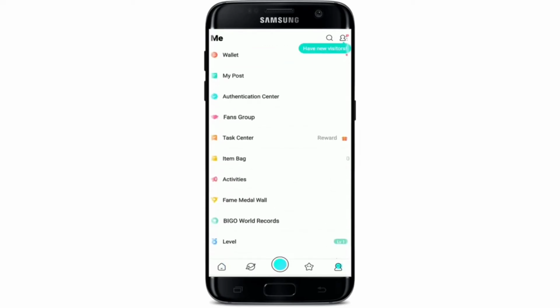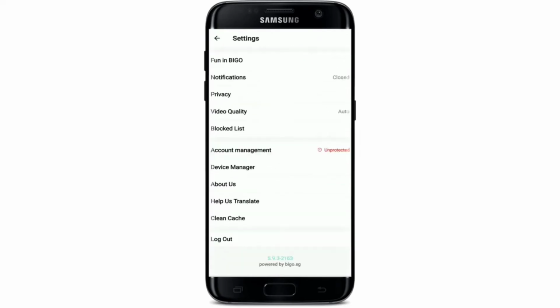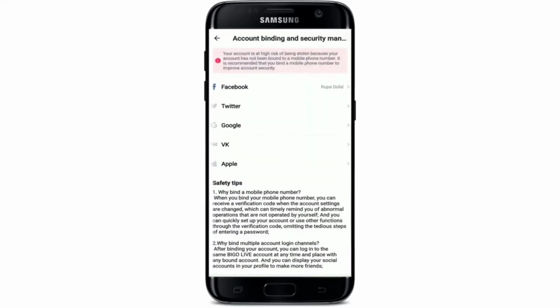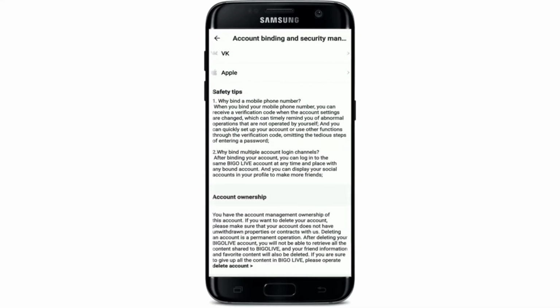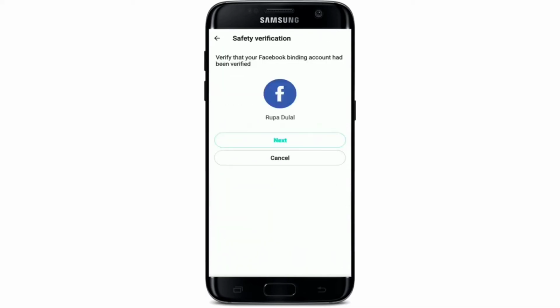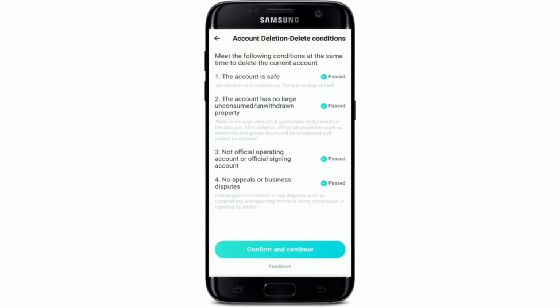From this page, tap on settings, and now tap on account management option. Scroll all the way down, and under Account Ownership, you'll be able to see a link that says Delete Account. Once you tap on that, you'll be taken to a next page. Tap on Next. Go through the account deletion conditions. Once you go through it, tap on Confirm and Continue at the bottom.